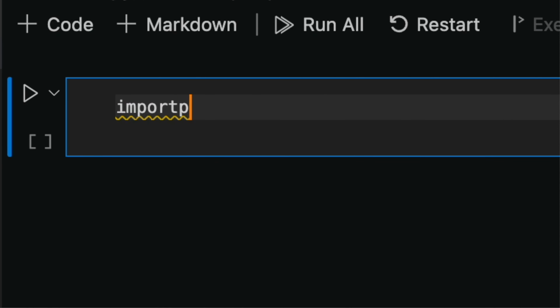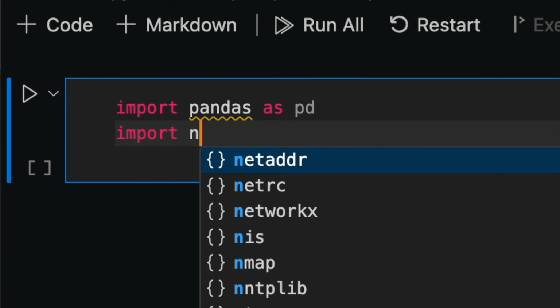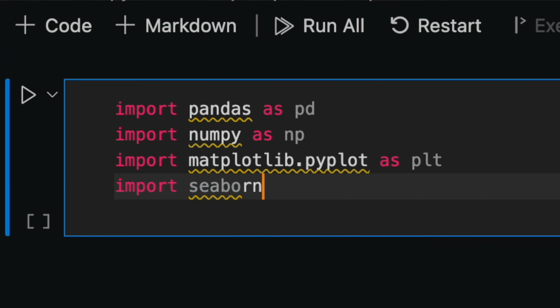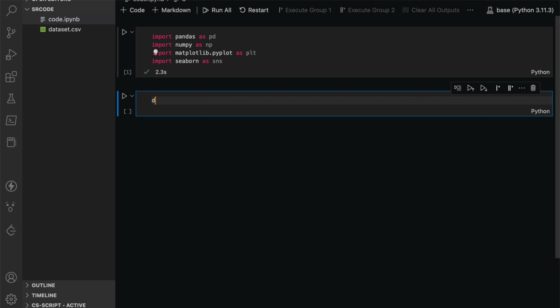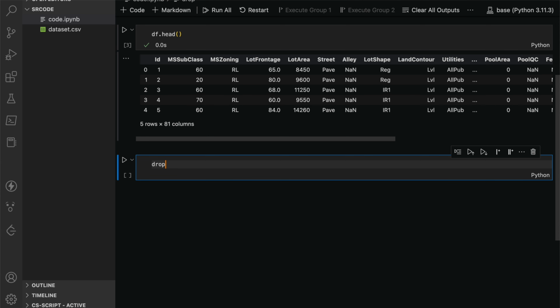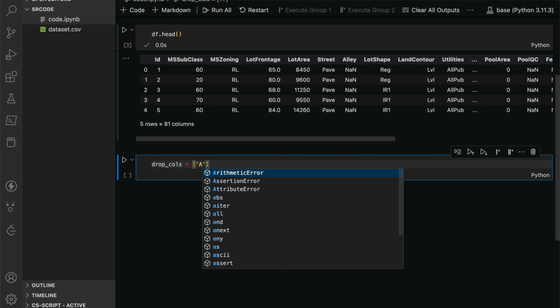All right, first things first. Let's bring in the heavy hitters. Pandas for data handling, NumPy for calculations, Matplotlib and Seaborn for stunning visuals. Time to load our dataset. With just one line, Pandas grabs the data, and head gives us a quick peek at the first few rows.